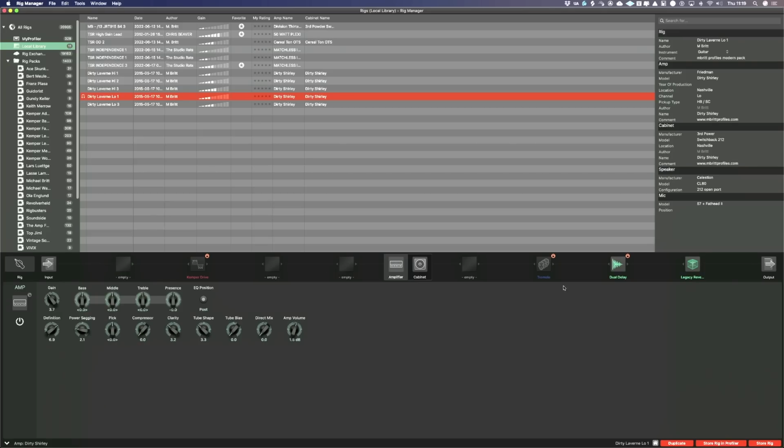Right, let's have a look at the Kemper. Now in the Kemper, it's really nicely laid out, but what you've got here, you've got 1, 2, 3, 4 blocks before your amplifier and 4 blocks after your amplifier. Now you can load up effects into each of these blocks, but you can't move where the amplifier is.